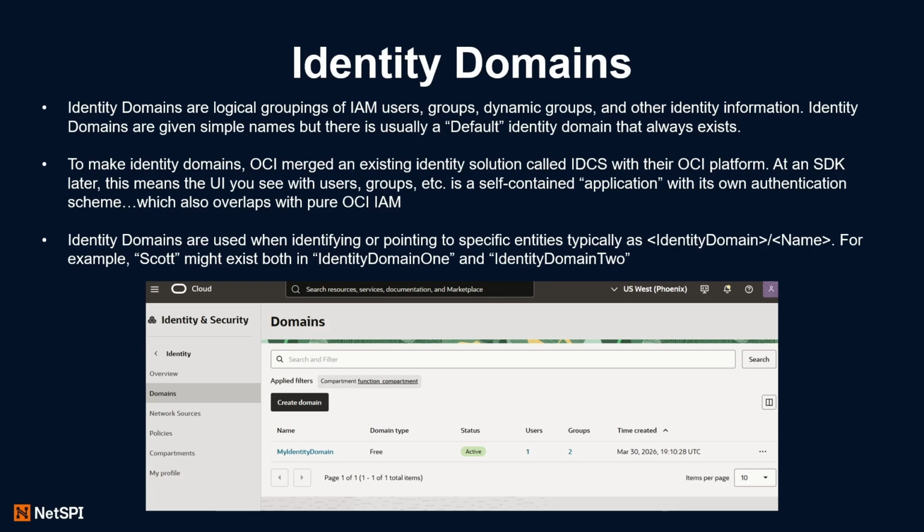The next thing I want to touch on are identity domains. Again, this is different than AWS and GCP. There isn't really a great direct comparison. This is a very OCI specific thing. But identity domains are logical groupings of IAM users, groups, dynamic users, and other identity information. They're usually given a simple name, and there's usually a default identity domain.